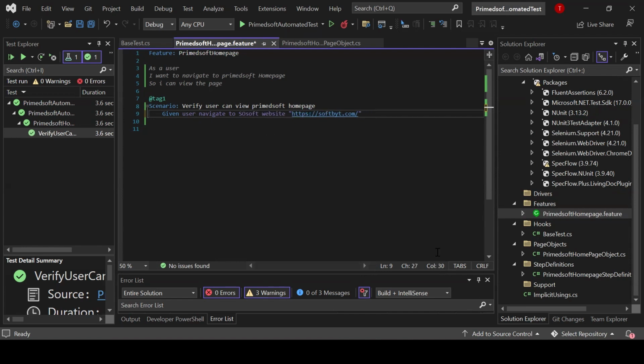Okay, so I'll just leave it as it is. I won't change it to Softbyt because if I do so, I'll have to change a whole lot of things here because I named it as a Softbyt project, and I also have PrimeSoft here. So everything about this project is PrimeSoft. So all I would do is just to replace this URL and then point it to Softbyt. Okay, I'll point this URL to Softbyt. So if I run this test, it will navigate to Softbyt's website.